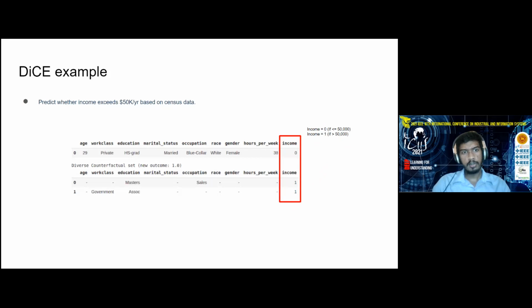As you can see, this is the input instance, and for the output, we have generated 2 counterfactuals. In the input data set, the education is high school graduate. So we are saying that by changing the education to a master's and changing the occupation to sales, he can increase the income. So that's a counterfactual. And in this other counterfactual, we are saying that he's currently working in the private sector. By changing his working class to the government sector and changing the education to associate, he can increase his income. So that's another counterfactual.